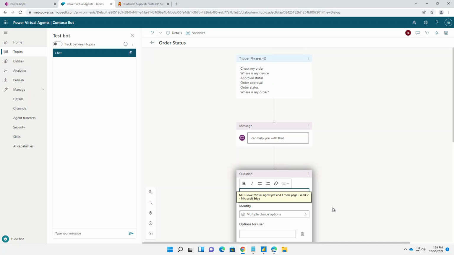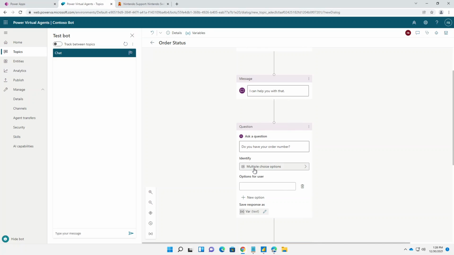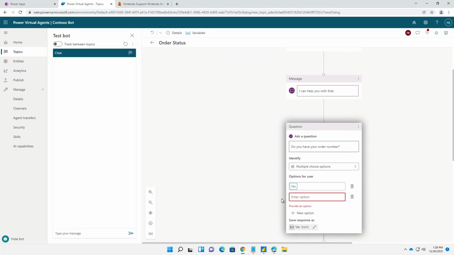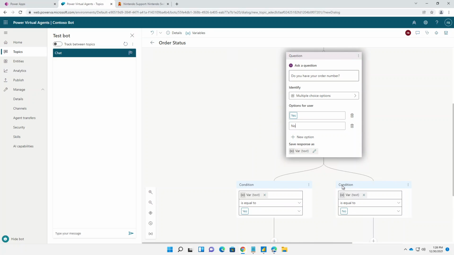Now, we're going to have multiple choice options here. And we're going to present the user with some options, yes and no. Now, what you'll notice is that 2 condition nodes have appeared. If it's yes, it goes down here. If it's no, it goes down here. Super, super easy to create this.